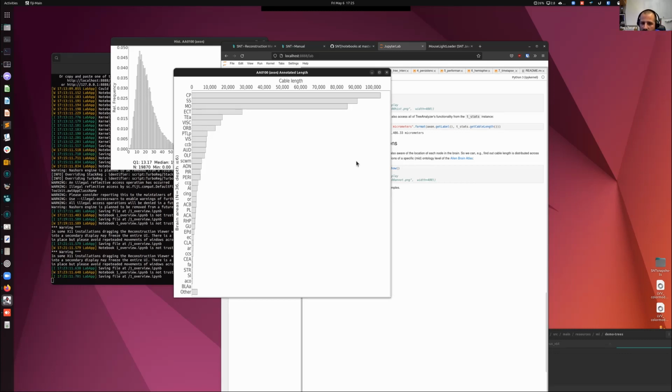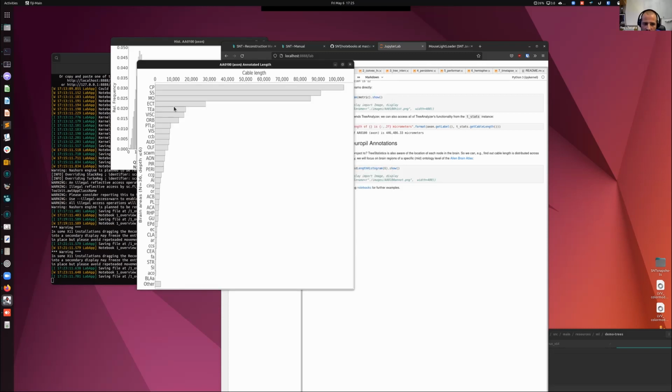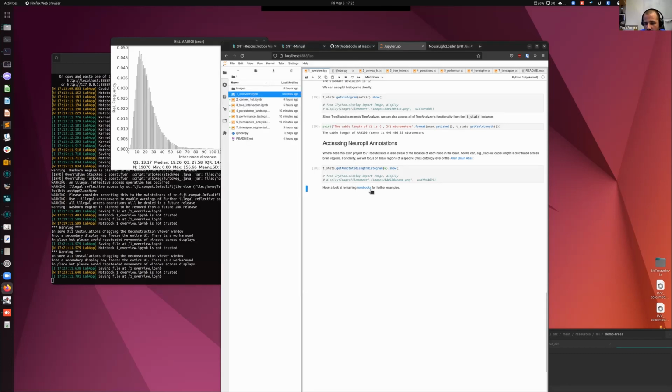And you can also get, from the tree statistics, a quick summary of the different areas that this brain has. So these are acronyms. They are jargon in the field, but those are basically abbreviations for the different areas. So this would be the caudate putamen, and you would see there's a lot of amygdala and so on. Okay, and that's in a nutshell.